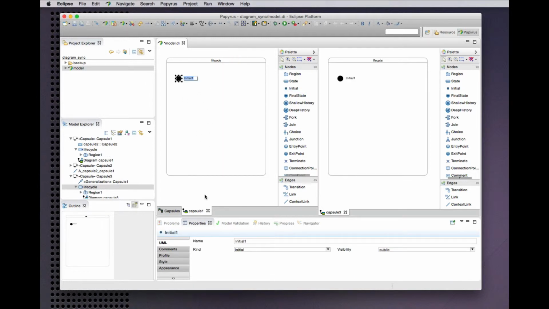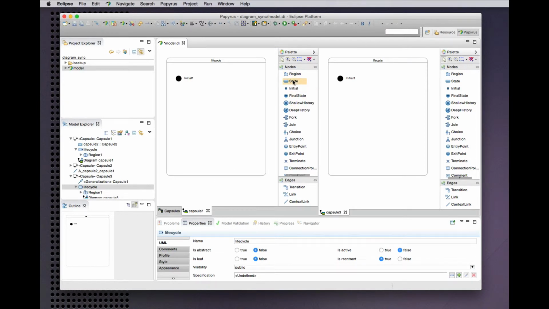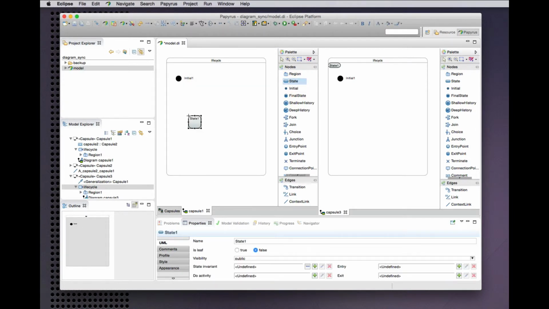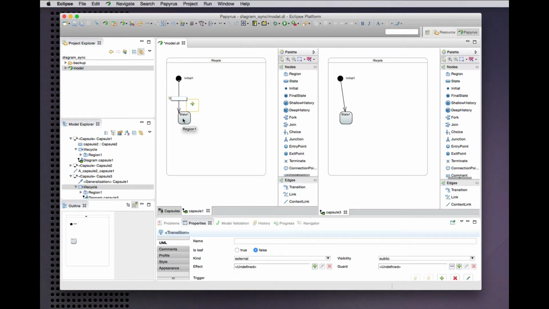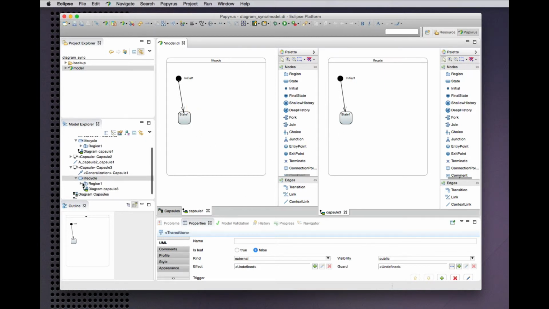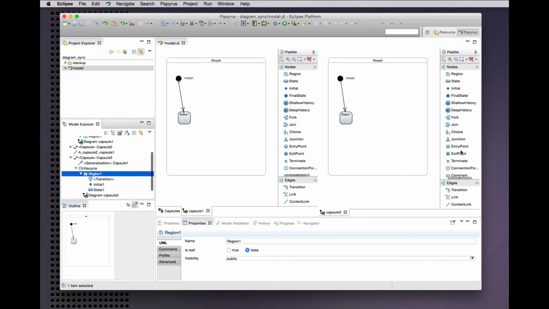So there's an initial node. We can create a state. It gets synchronized over there. We can create a transition. So we see all these things being added to both the semantics and, of course, the visualization in the subcapsule.